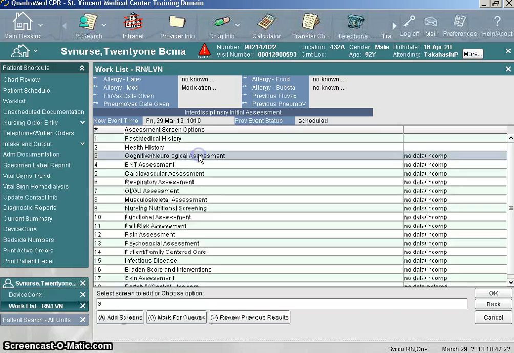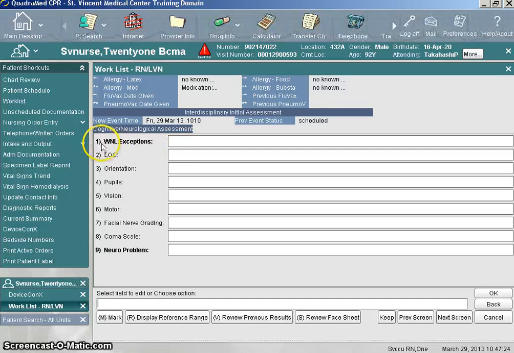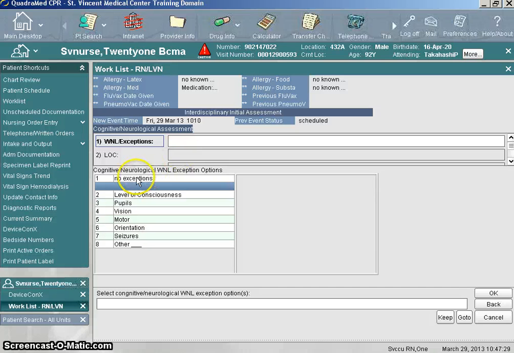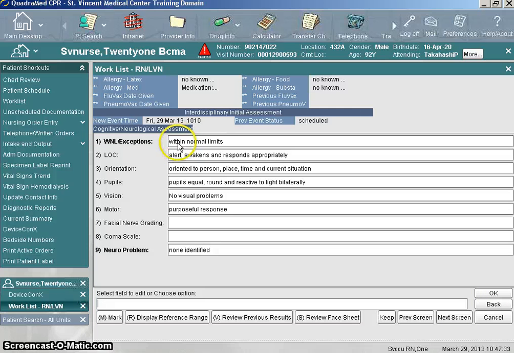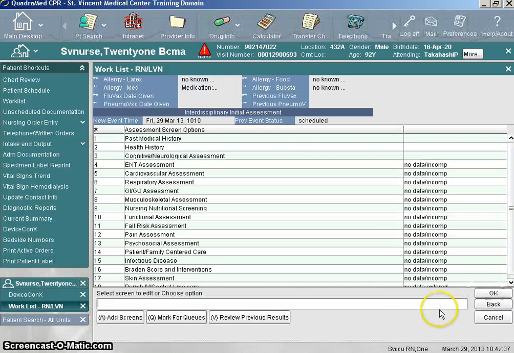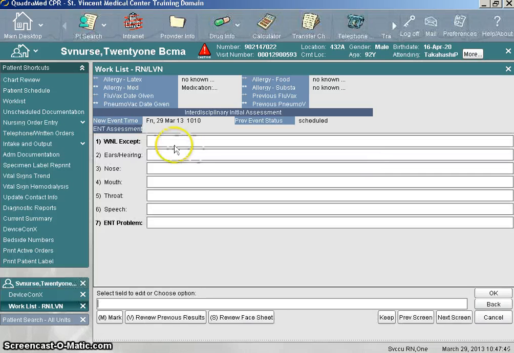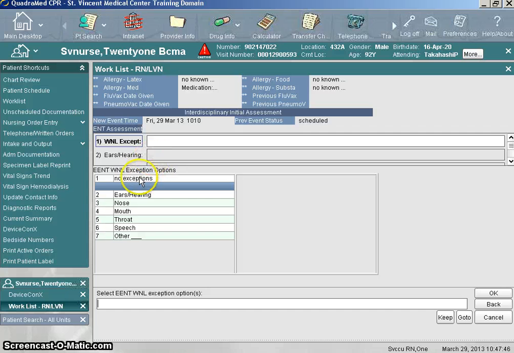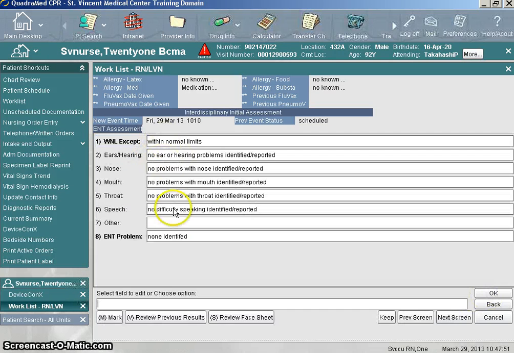So we're going to go to the neuro assessment, and it says number 1 in bold, within normal limits. And the patient is within normal limits, so I'm going to press no exceptions. If I press OK, it goes down through the whole thing and it's filling out that everything is okay for me. I'll press OK, and that fell off my list. ENT assessment, based on my assessment, he was perfectly fine. I'm going to click on number 1. Click no exceptions. Everything is automatically populated. There's no problem with the patient, with the ENT.